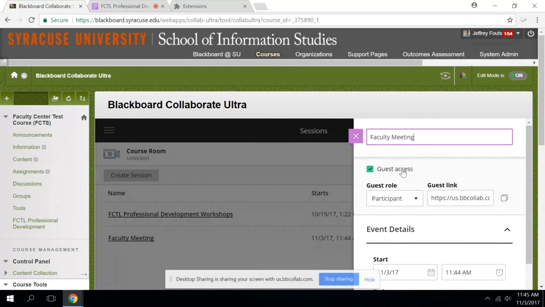Also, what role do you want to give your guests when they come into the session by default? And you'll notice that it says participant. And then you'll see to the right of that is the guest link. This is the link that you would send to anyone who's not in Blackboard, who you want to attend your Collaborate session. So you have to be in Blackboard to create the session, but people who are attending the session do not need to be in Blackboard. And that's how I sent the link out to you guys. I allowed guests, sent you the link, you clicked on the link, and it took you right into Blackboard.